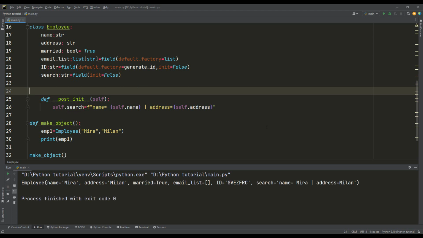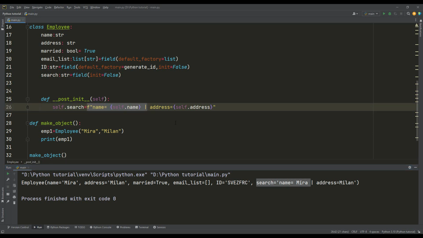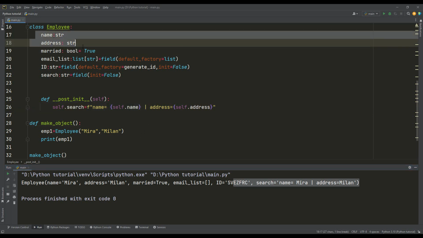When we run this, you can see here I have the search, which will equal name Mira, because I gave the search to combine the name and the address, which is Milan. As you can see, we managed to augment a new data, or to create a new data, based on the already created name and address.